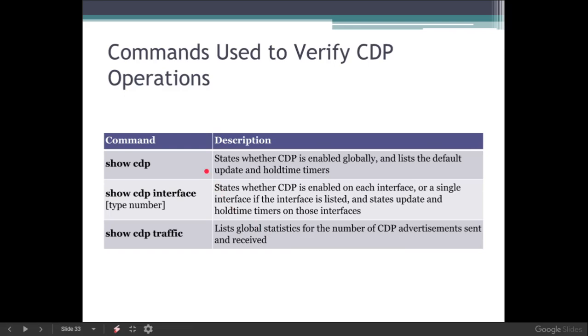Right, so other commands that we can use: show CDP, which I had shown you. It will tell us how frequently the CDP information is sent, what the hold time is, and what version. So that's the three pieces of information show CDP gets us. The frequency at which CDP is sent, the default is 60 seconds. The hold time, which is defaulted to 180 seconds. And also the version, the latest version is version 2. Show CDP interface states whether CDP is enabled on each interface. And then show CDP traffic, which lists global statistics for the number of CDP advertisements sent and received.